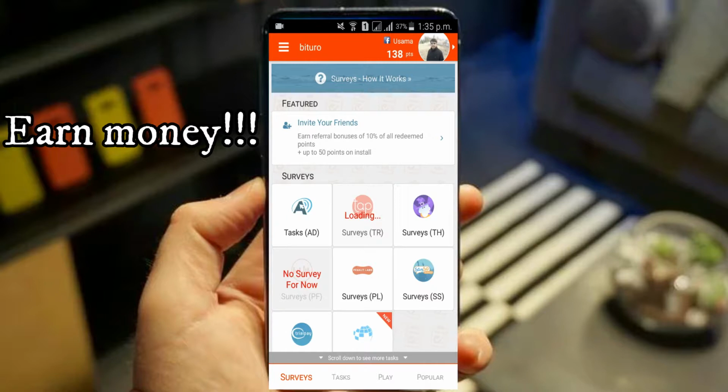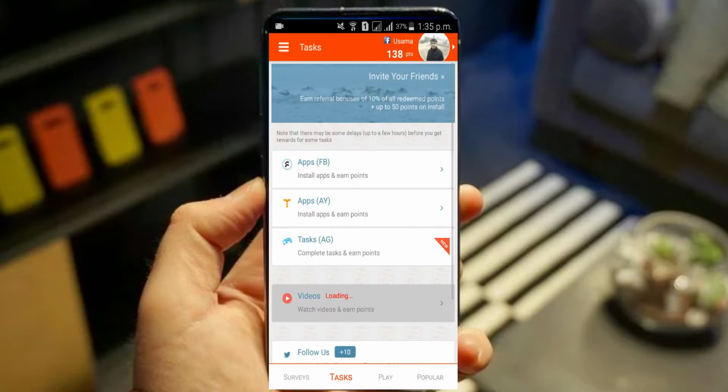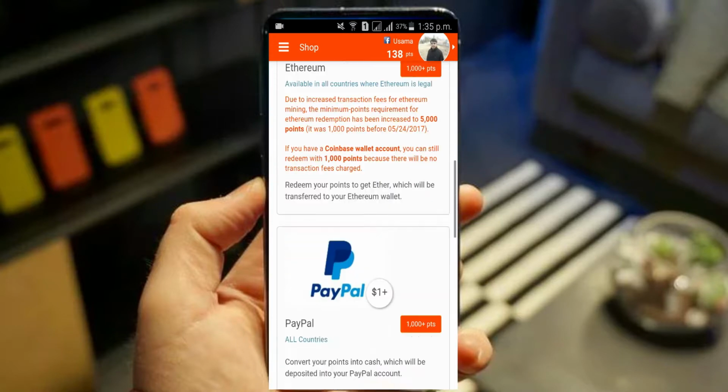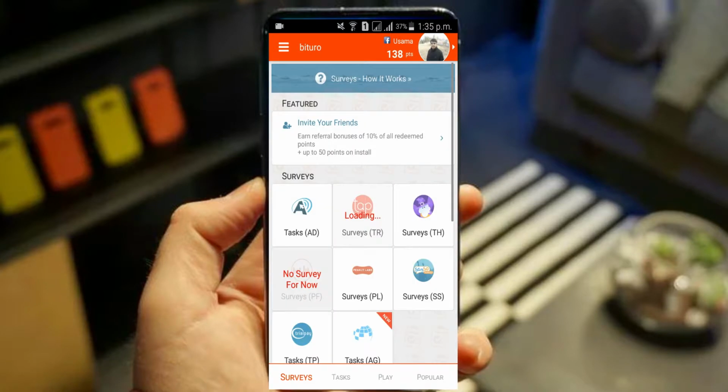Earn rewards and bitcoins. Complete very simple tasks on your mobile phone. Install apps, watch videos, complete surveys, redeem earned points for PayPal, Bitcoins, Ethereum tokens, or gift cards. It is very simple and easy to earn a lot of money. I am also using it to earn money.